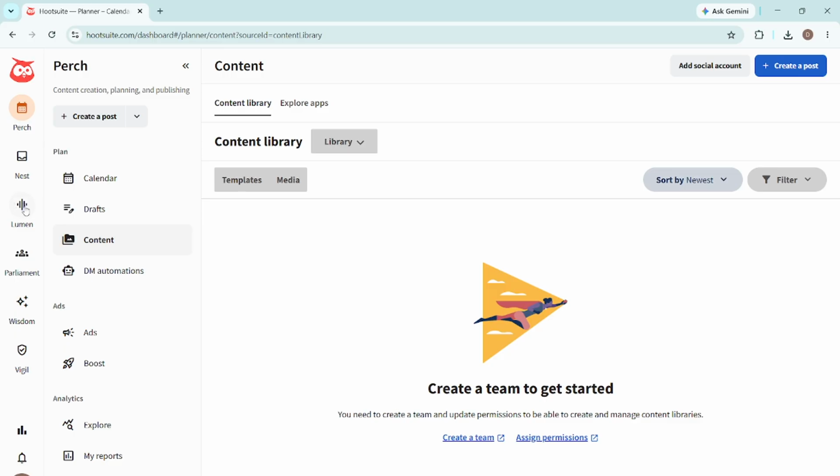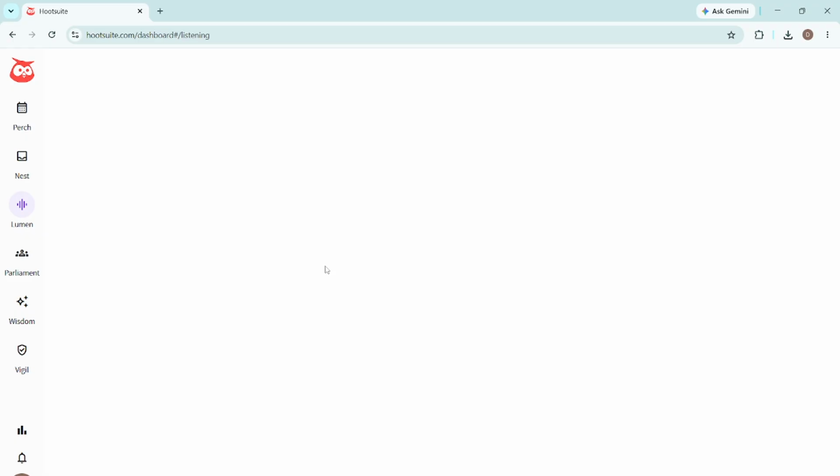Next, select Lumen. You may see it as a feature or module inside Hootsuite. Click or tap Lumen so you can access the analytics and discovery tools designed to help you monitor topics and trends. This step matters because Lumen is where you can set up focused searches and review meaningful insights without manually scanning social media. Now click Searches.